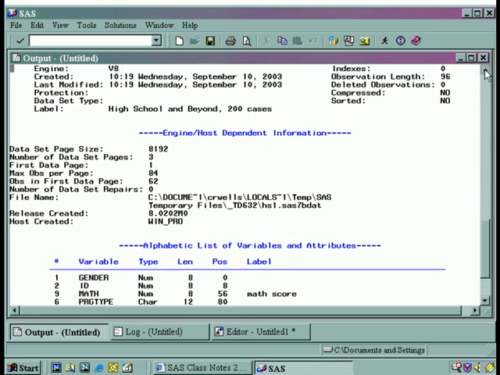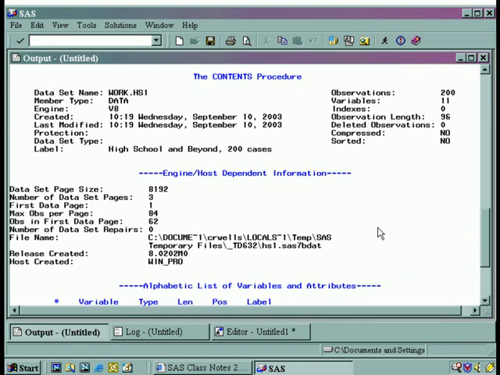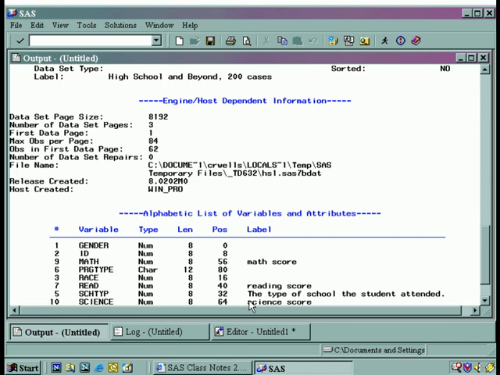I'm going to scroll up a little bit. Oops, a little too far there. Okay, here we go. And we see that we have the data set work.hs1. Here's our 200 observations, our 11 variables. Everything is the same, but now look here. The data set is labeled with this label that we gave it. And if we scroll down here a little bit, we will see here's our variable school type, and here's the label that we gave it.